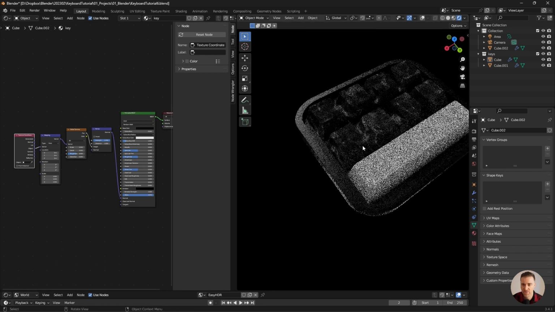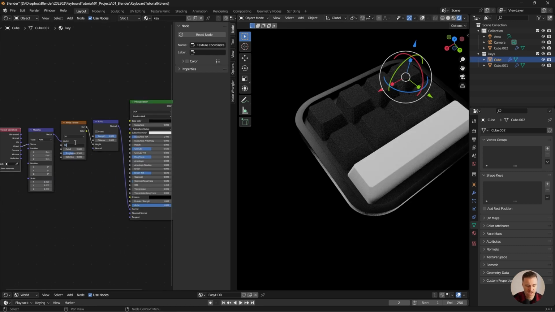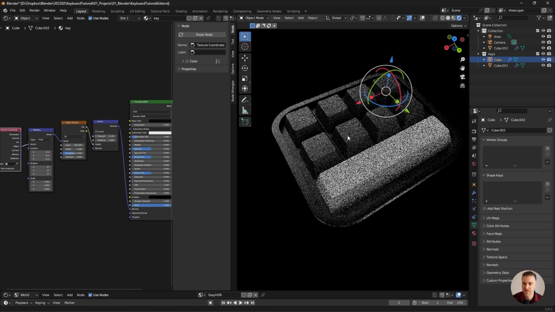The noise is pretty big. Let's scale that down, 900. Let's play with the strength. 0.1. Something subtle like that is pretty good.